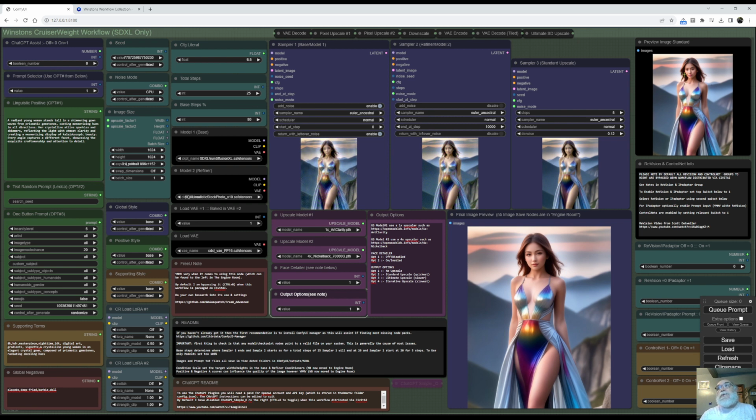Coming over to the right, this shows you your preview image of the standard image as it's been generated before any face detailing or anything else. And in this area here, this is the final image. Please note, this isn't the save node. The save node is actually over in the engine room, off screen to the left.